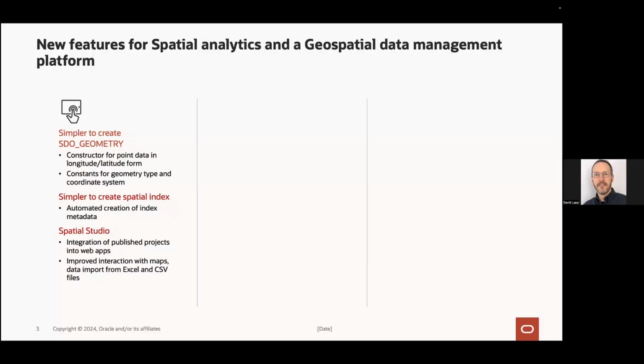And the creation of that index, we've streamlined as well. And I'll demonstrate, or we'll take a look at what that means, but we've moved a step that would historically slow folks down.